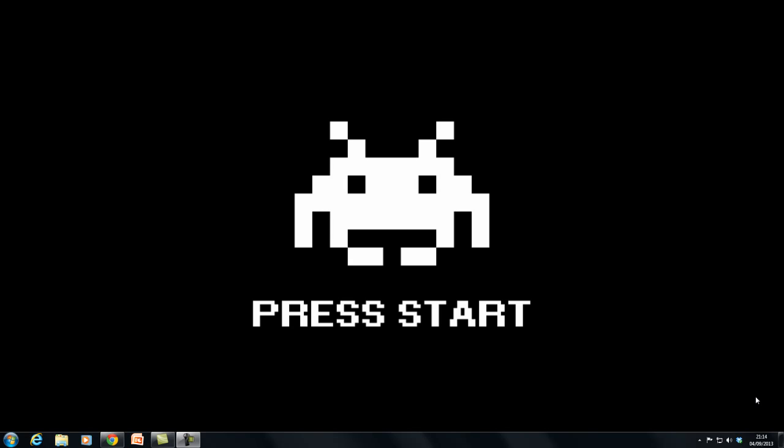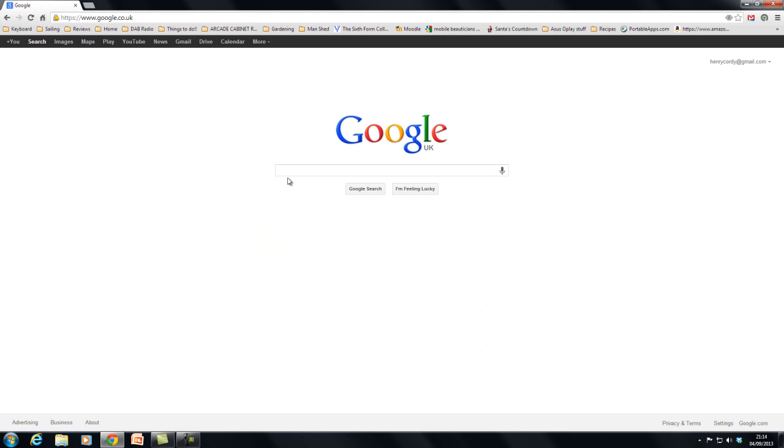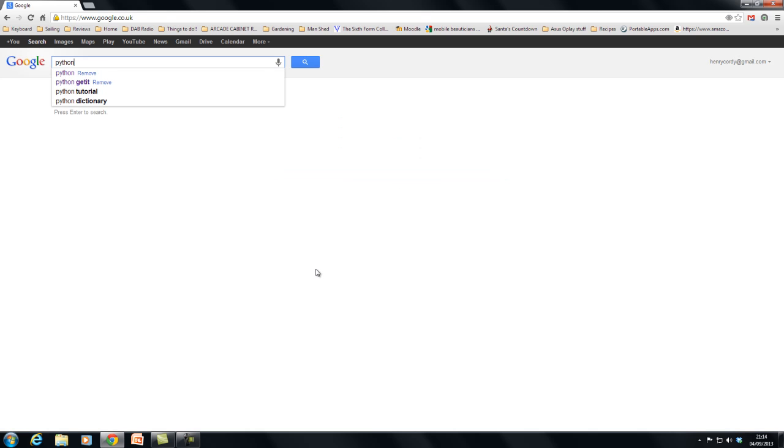This is a quick guide to getting Python downloaded and installed on your computer at home, because I know some of you have been having trouble with this. So first of all, you want to go to Google. You can use Google Chrome or Internet Explorer. I'm going to use Chrome. And just search for Python.